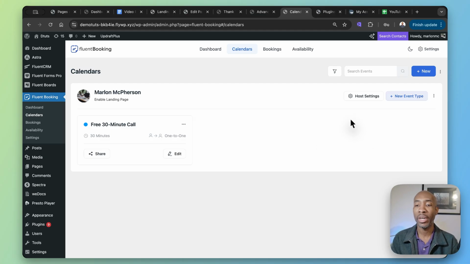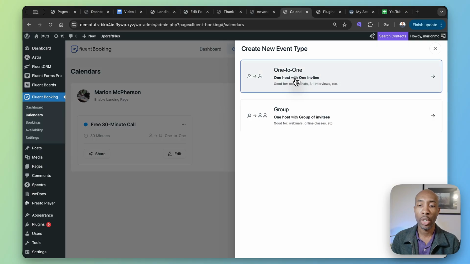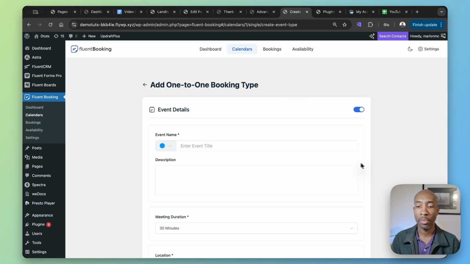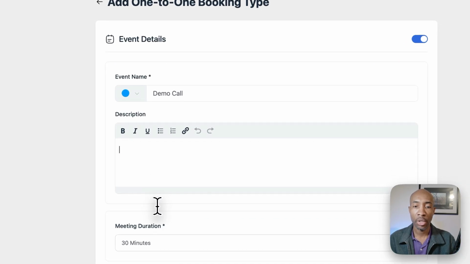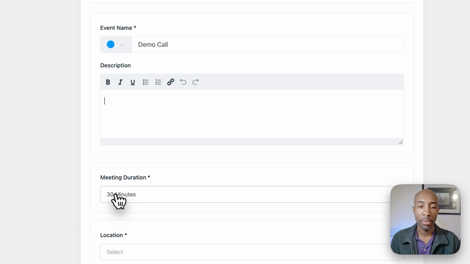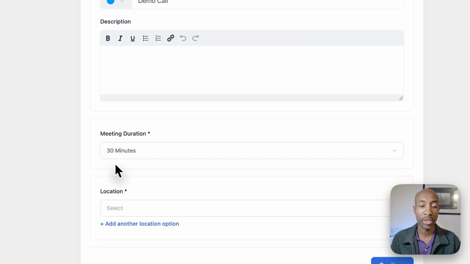So what we want to do is go ahead and click on new event type just here. And we want to click one-to-one, right? This is what we're setting up here. And we want to give it a name. So I'm going to call this demo call. And you can put a description. I'm not going to bother to do that. You can set the time here. So whether it's 30 minutes, 45 minutes, 15 minutes, however long you want to put, I'm just going to leave it as the default 30 minutes.